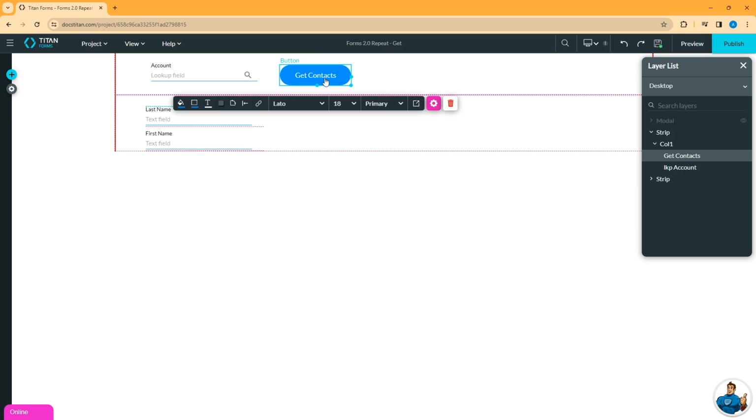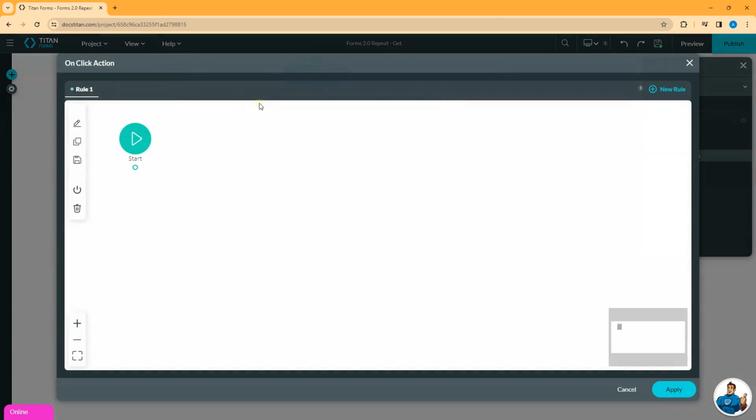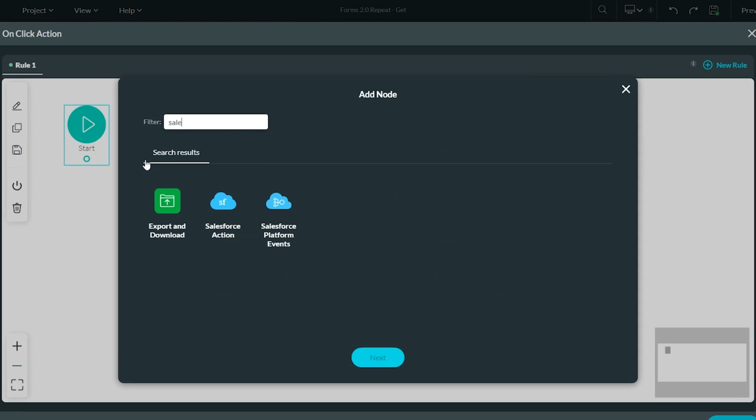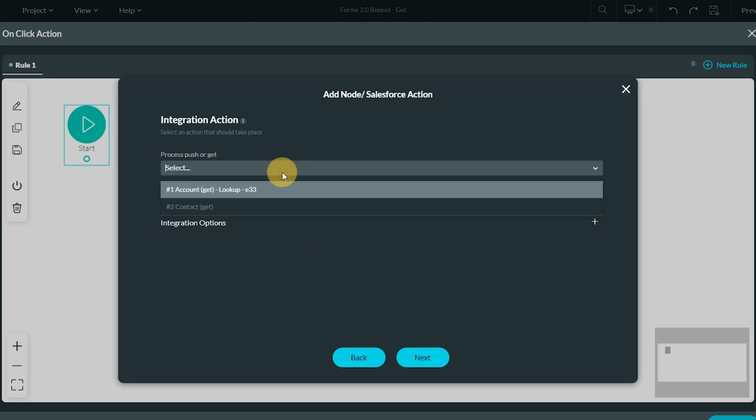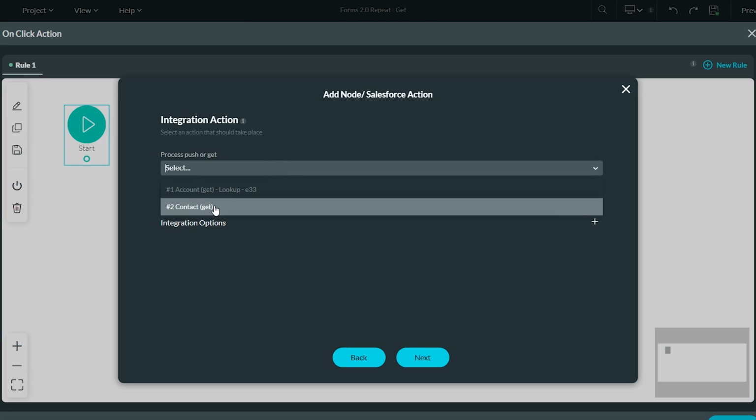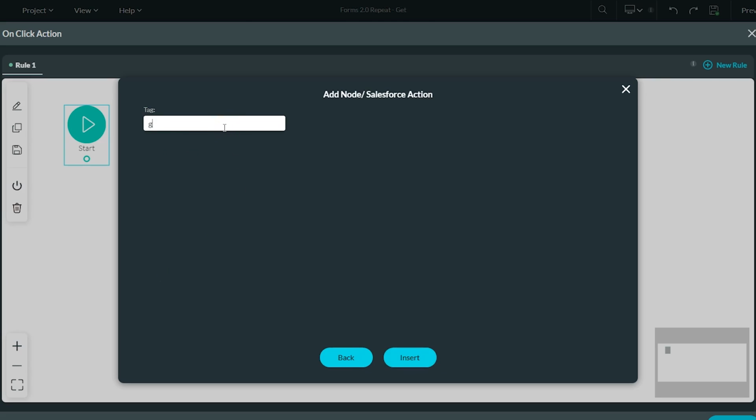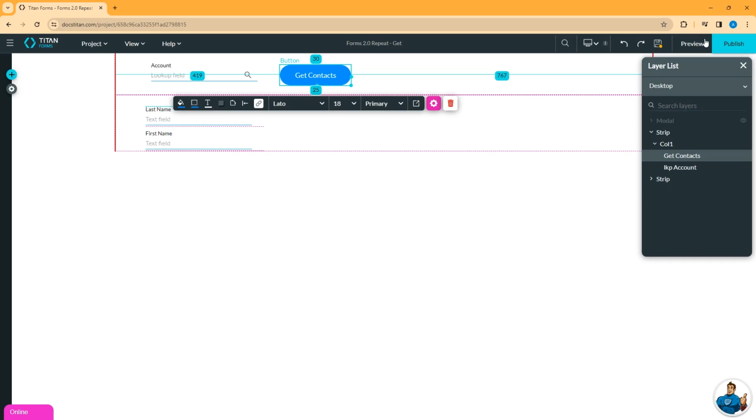And before we preview it, we want to call that get from behind the Get Contacts button. We'll go ahead and add an action node, Salesforce Action. We will put our get for contacts so that runs whenever that button is clicked. We'll call this Get Related Contacts. Save my project again.